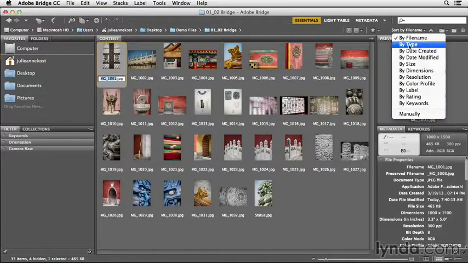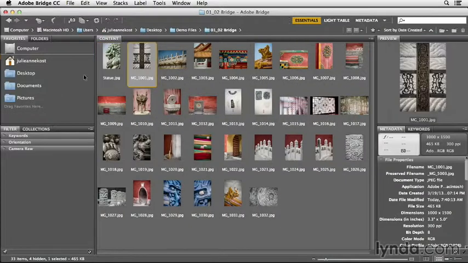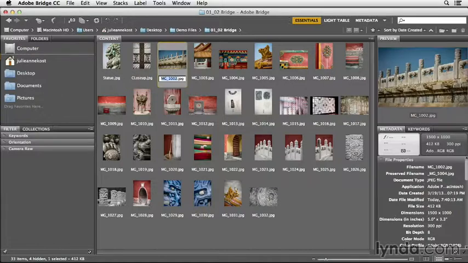If we change it to something like sort by date created, then the statue will stay first here because it was created first. Again, to click on the second image, I would just click in the name area and then rename it. So in this case, I'll call this close-up. Tapping the Tab key will move you to the next image and automatically highlight the name.